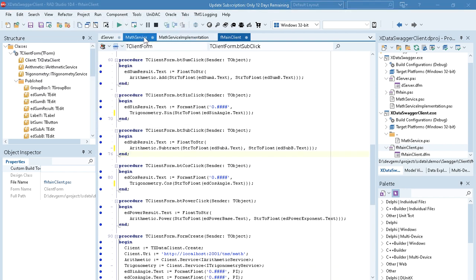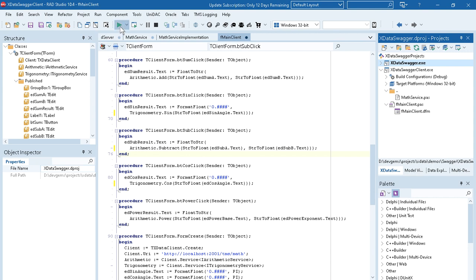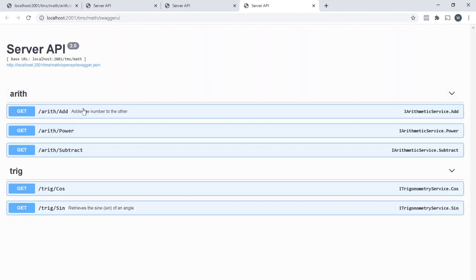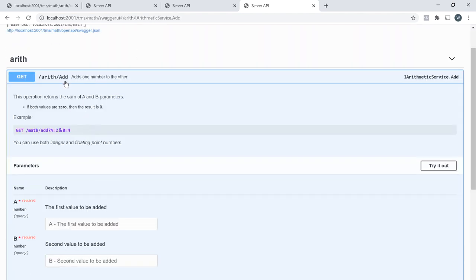If I run the server again, there, in the Add method, you see that the documentation is specific. It even has formatting. I can use Markdown format, so this is better formatted. It is a specific text for the Swagger.